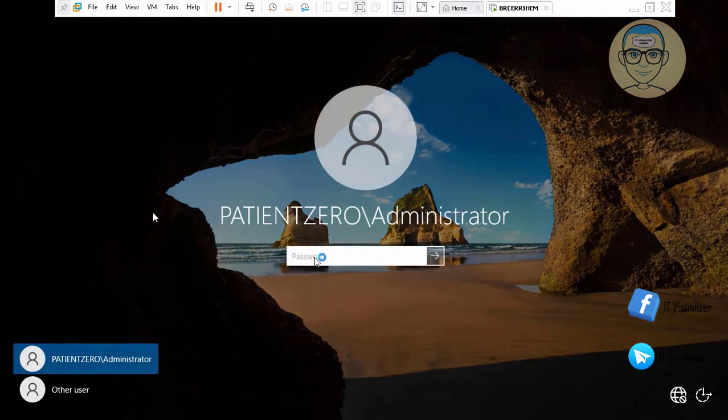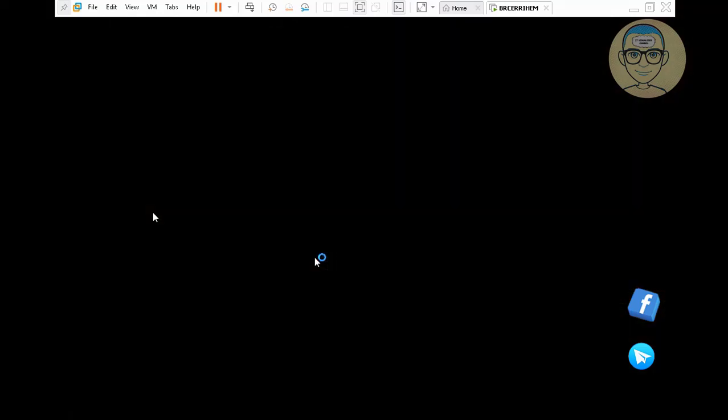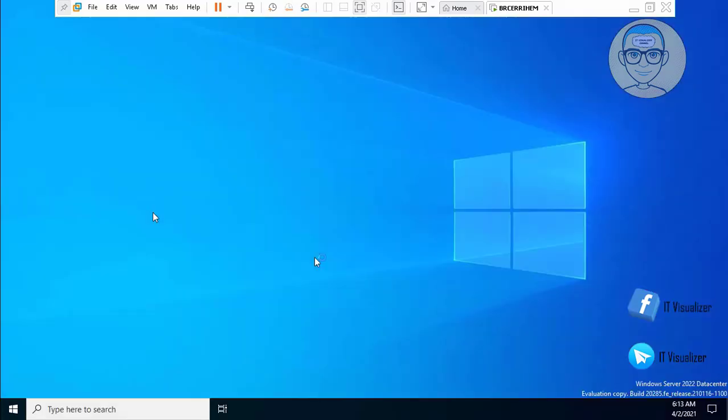So here we'll go, this is our domain, PatientZero, and then we will access it. We can see that the interface is very similar to the Windows 10 20H2 operating system. So here we will open the event log and then begin creating our new categorization.